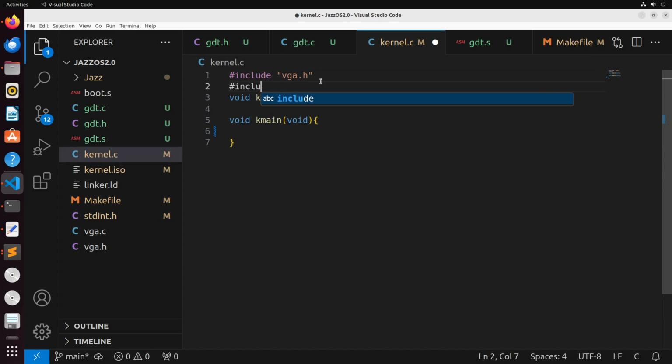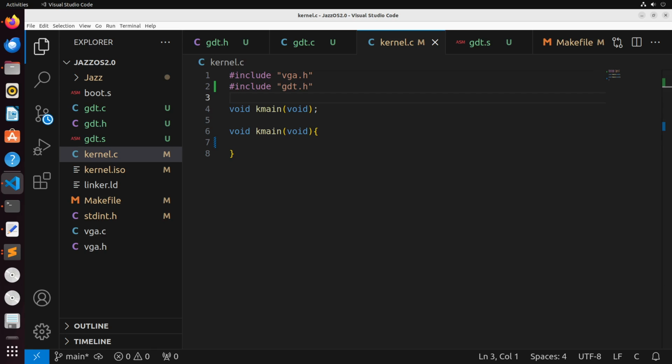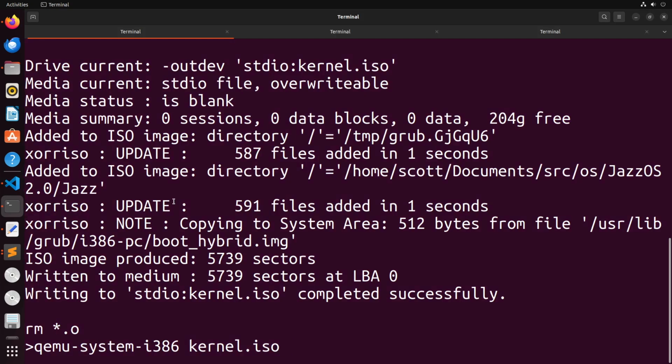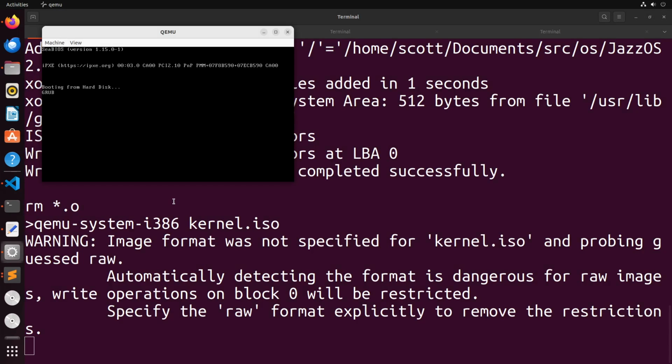So what I'm going to do is include our gdt.h, and then we're going to run that init GDT function, and then I'm just going to print out a message afterwards just to confirm that we made it out of that function okay. Okay, so we'll do our make one more time here. And then I'm going to go ahead and run this in QEMU, and let's see what happens. And as you can see here, we get the output GDT is done.